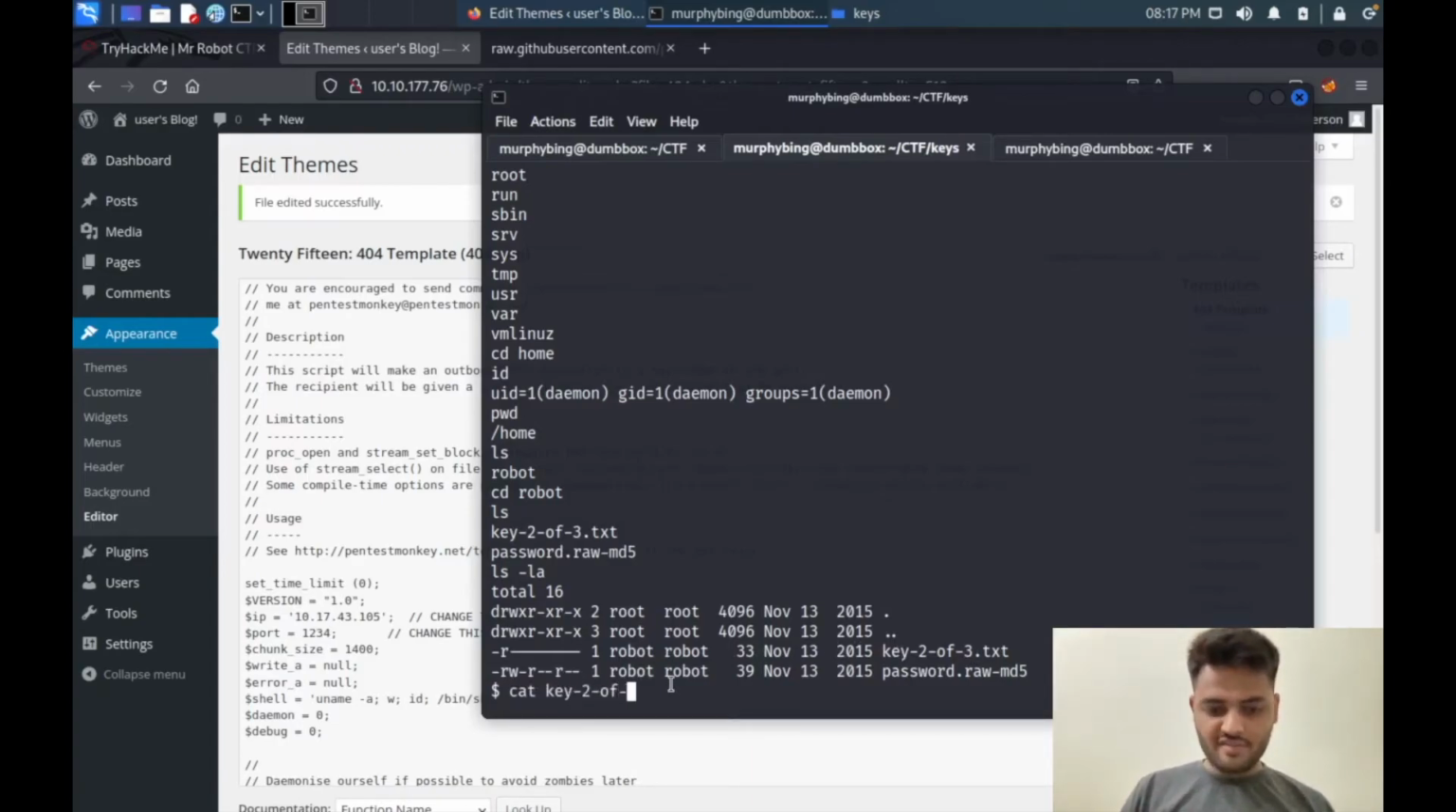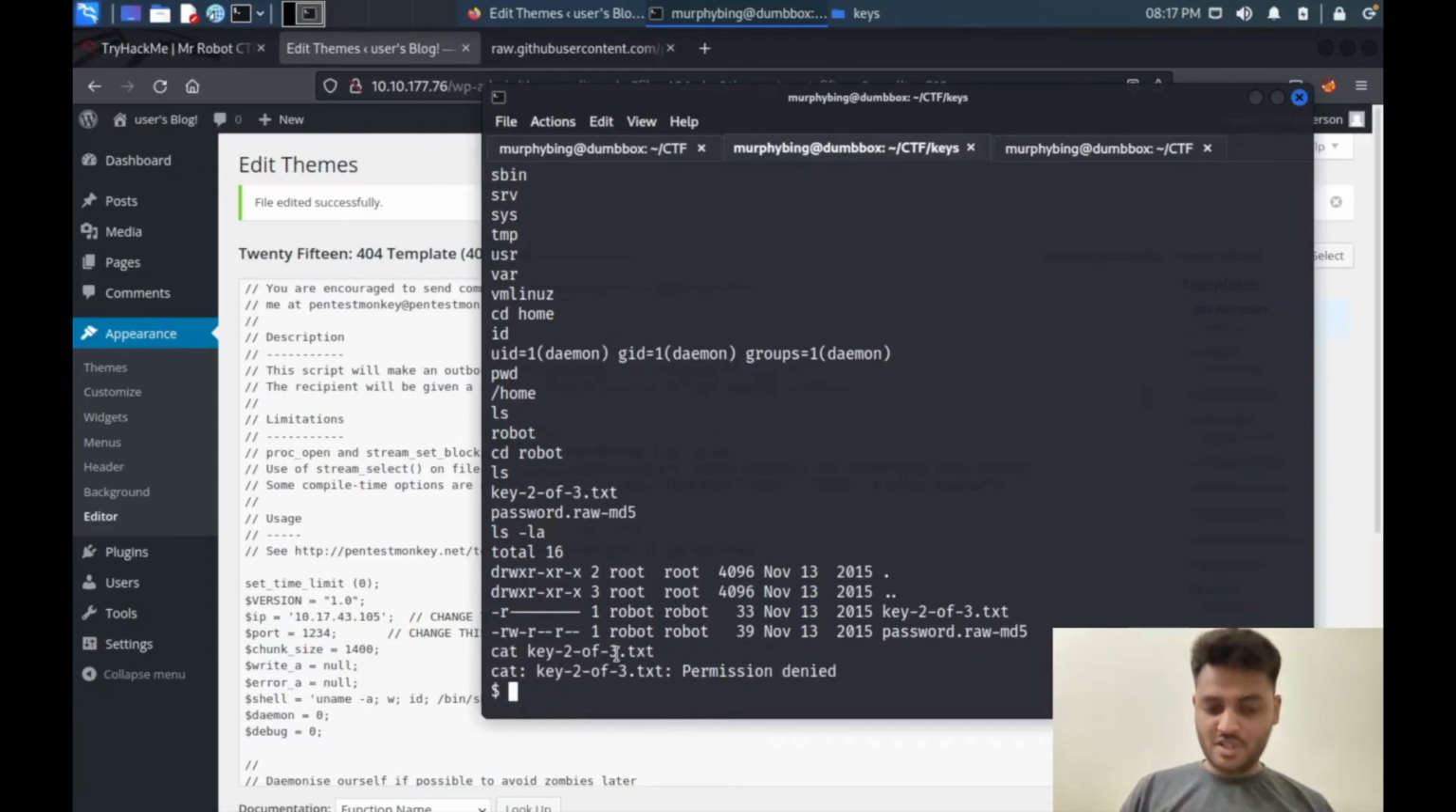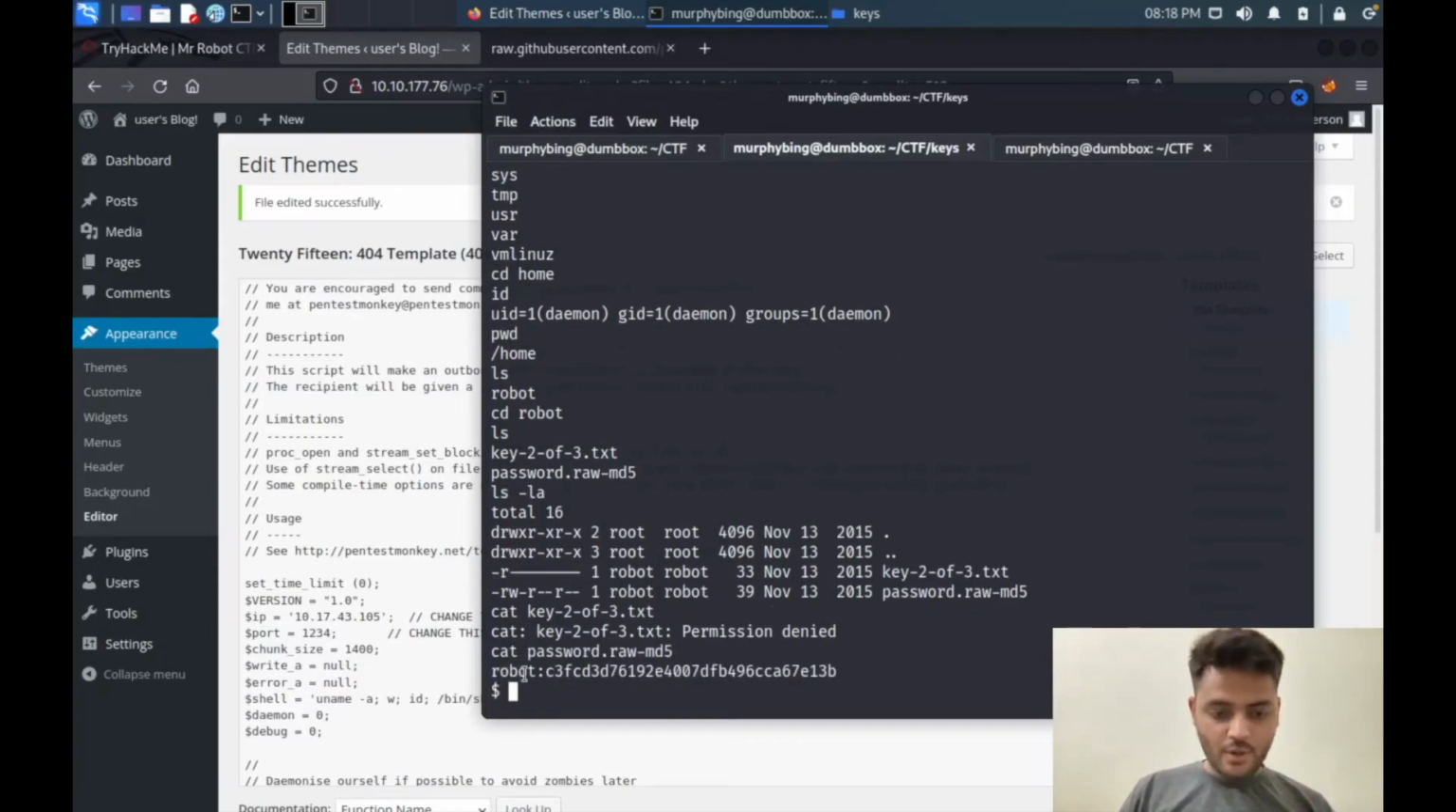Key-2-of-3.txt, permission denied. Okay, let's see if we can open this password.raw-md5 file. And we can. So it looks like a hash. It says md5, so I'm assuming it's a hash. So it says robot and then this hash.